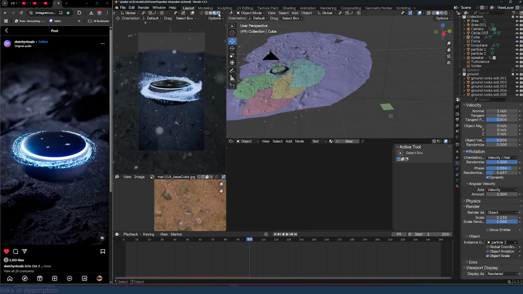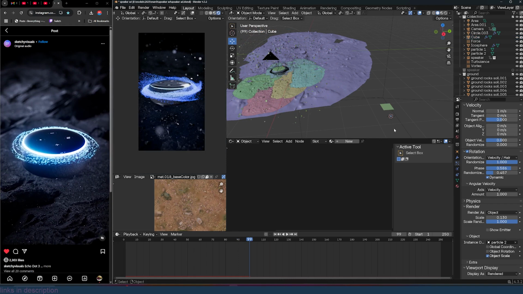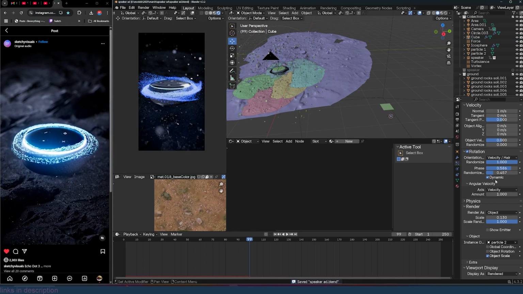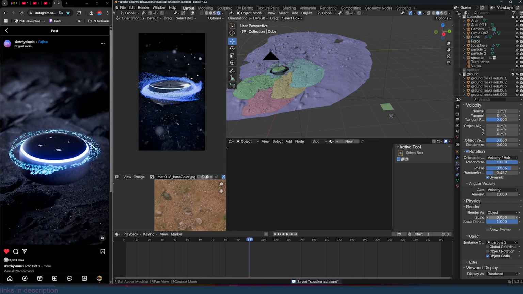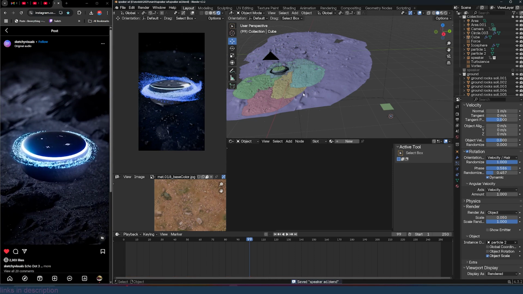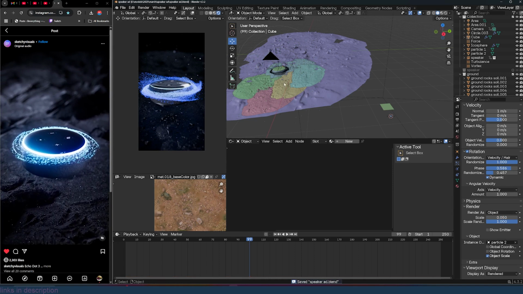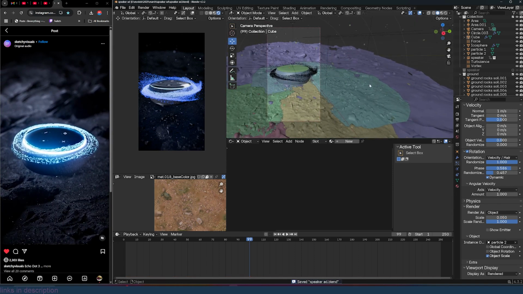Let's see how this looks in the render. They can be smaller, so I'll just do 0.05 for the size. And now I'm going to give this a render and see how it comes out.